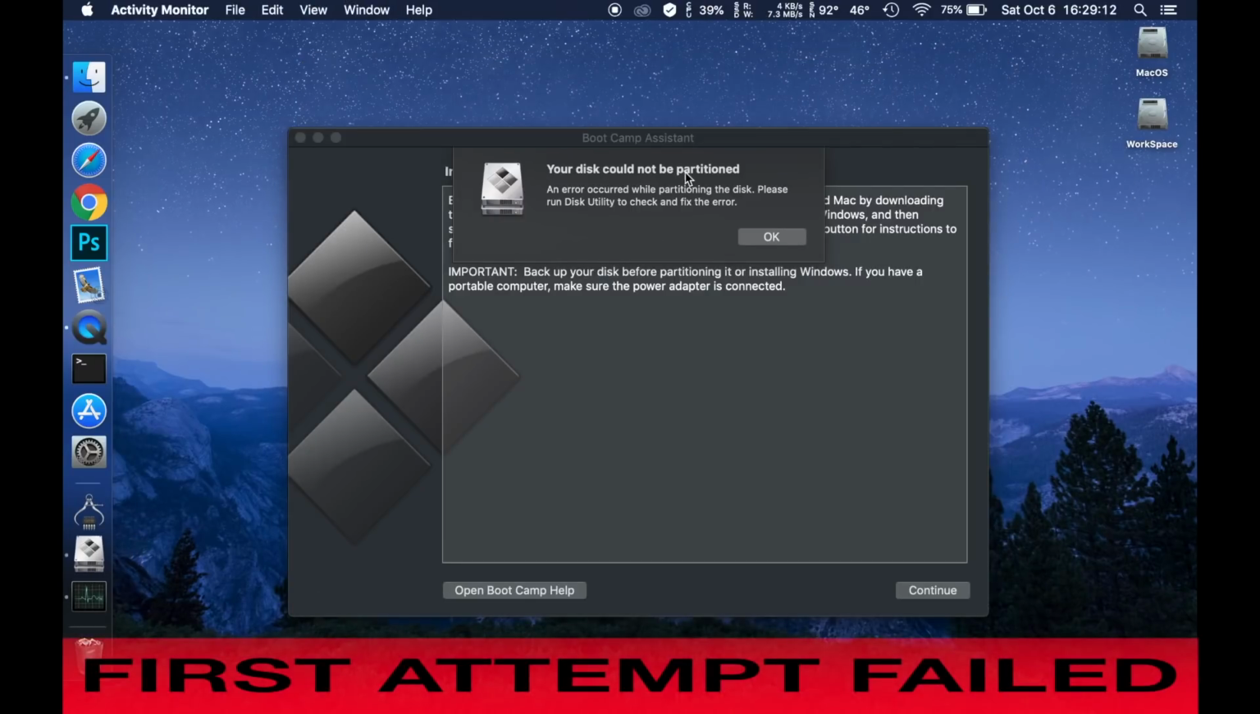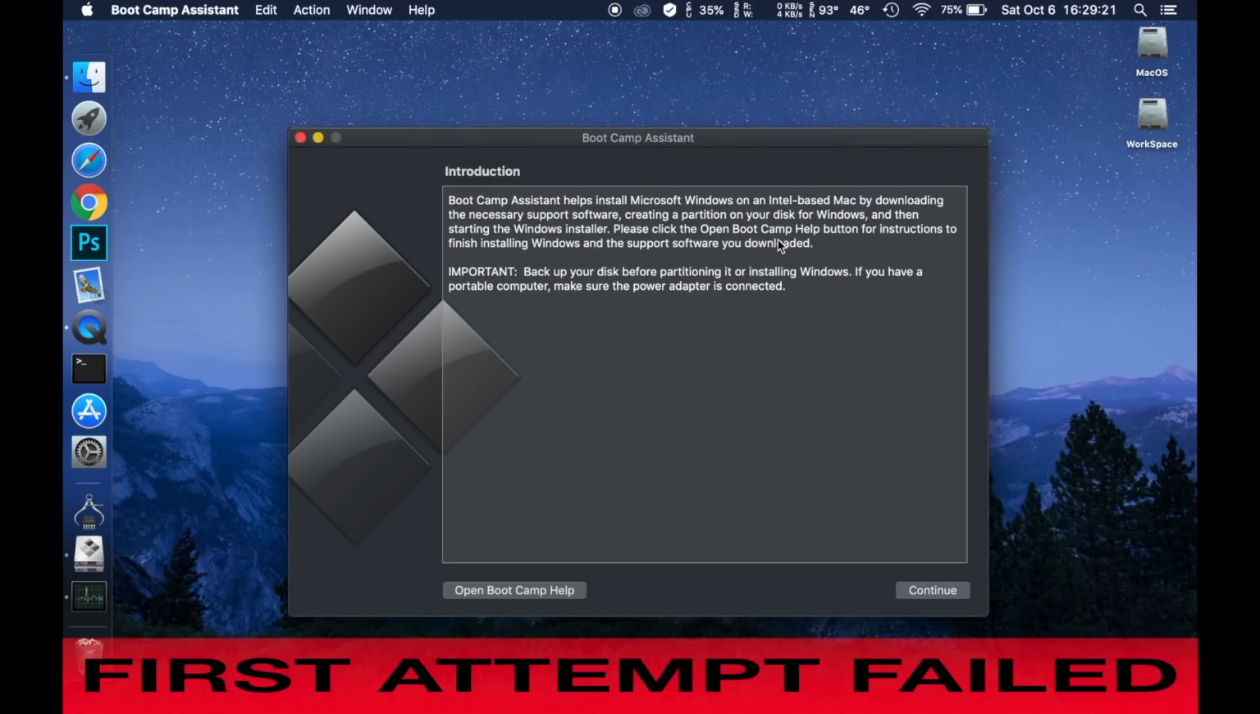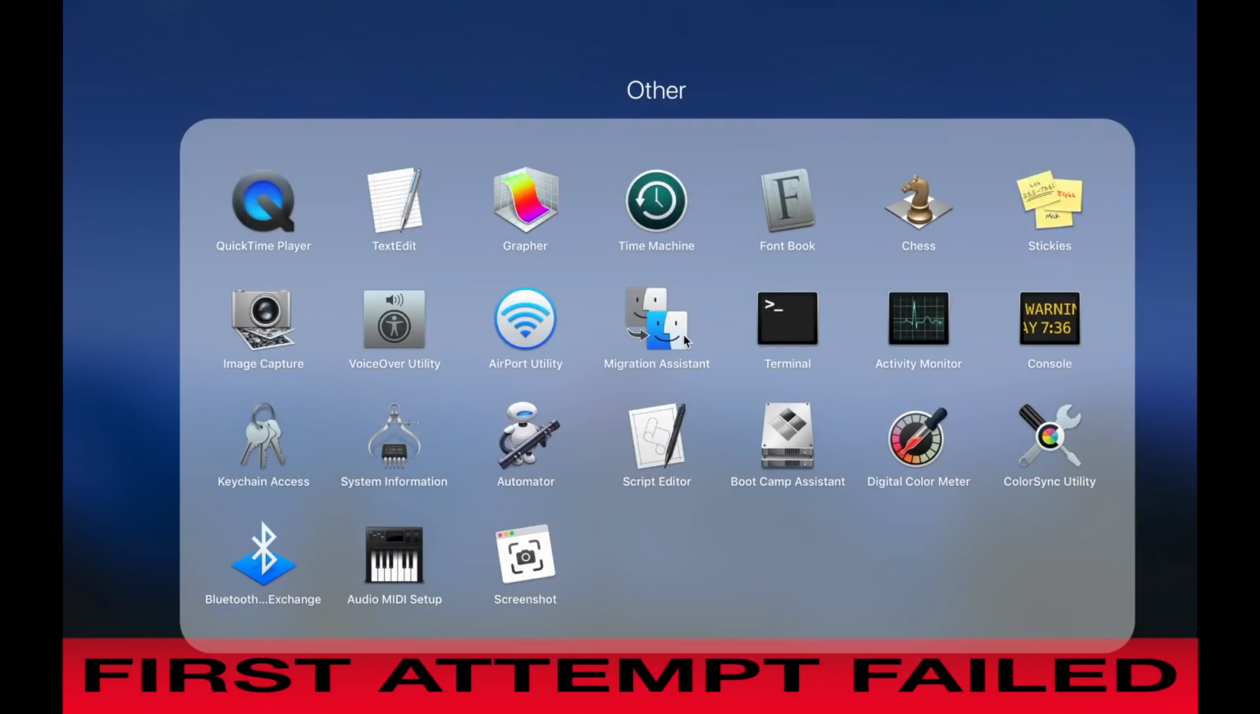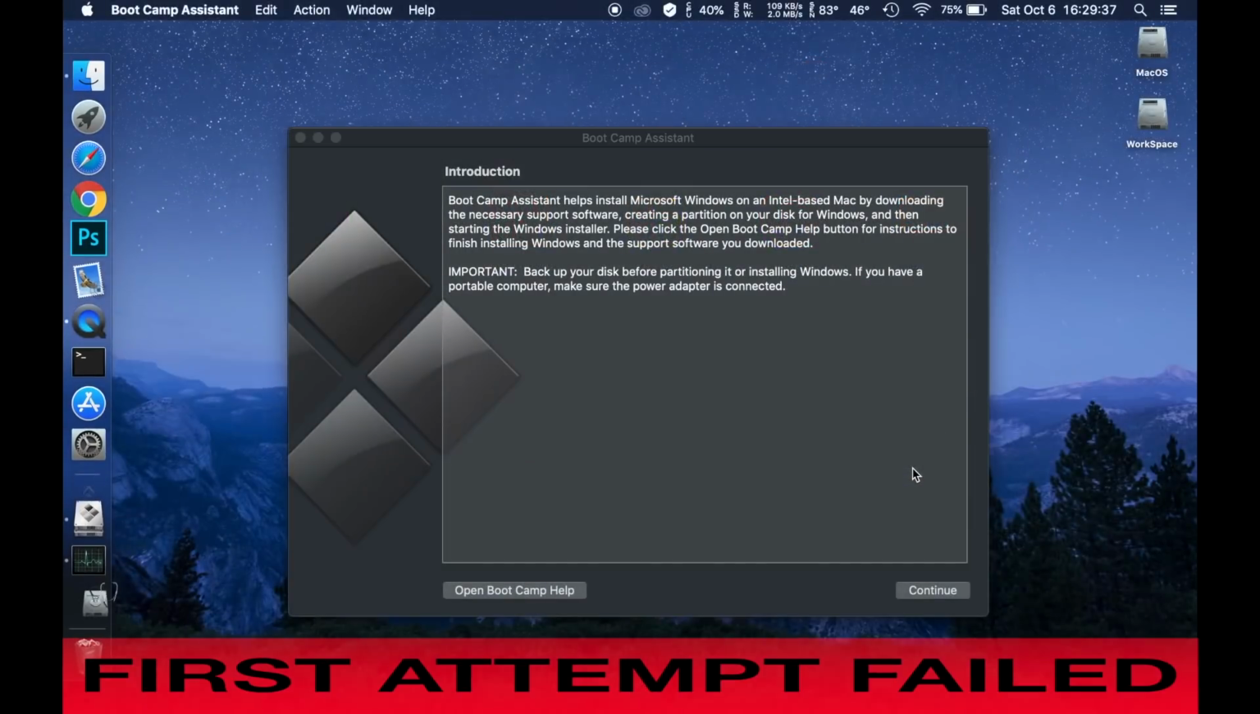Alright, your disk could not be partitioned. An error occurred while partitioning. Please run Disk Utility to check and fix errors. Okay, so something, it could not be partitioned. So let's go open Disk Utility and see. Maybe that's why people can't install it, huh? Where is that Disk Utility? Right here.